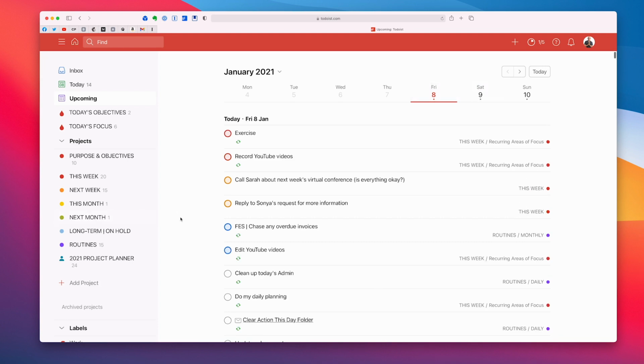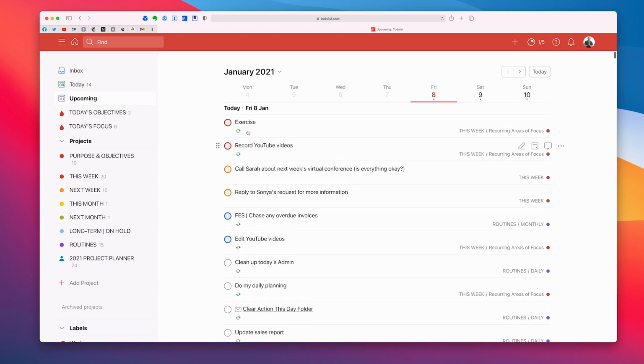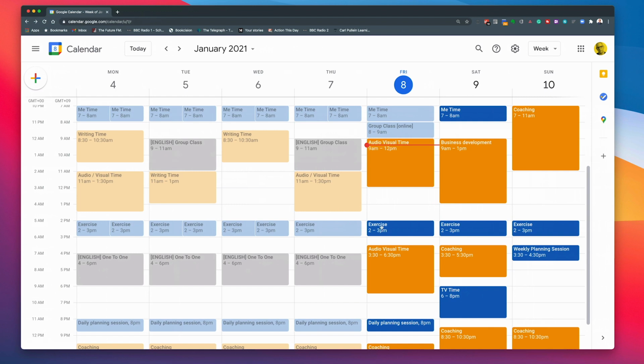So these are the tasks that I've got to do today. And as you can see, one of my objectives today is to record my YouTube videos and exercise. So these are two objectives. I need to make sure I have time on my calendar to do these two tasks. So if we go over to my calendar, you will see first up, I've got my exercise scheduled on my calendar, as it always is pretty much every day. It's always scheduled on my calendar.